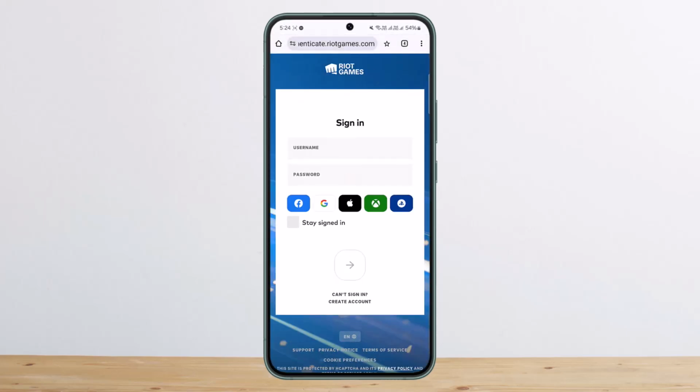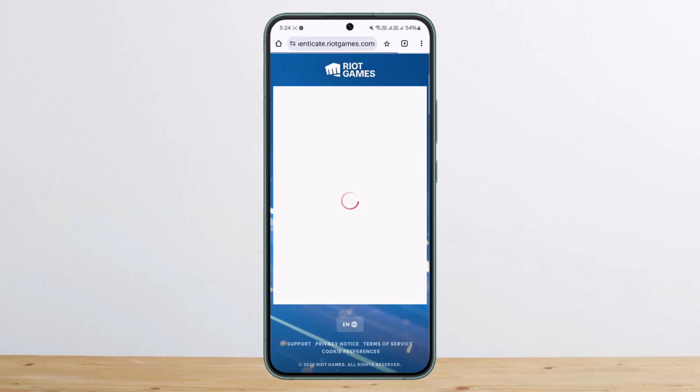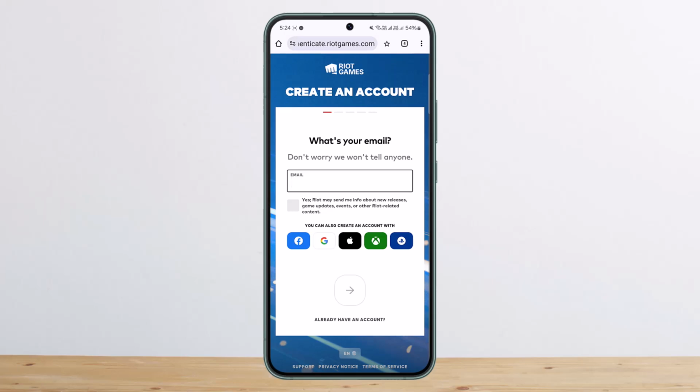Once on sign in page here, what you can do is you can easily use your Facebook, Google, Apple, Xbox or PlayStation account to sign up. Right? If you already have an account, you can log into it easily using these as well. Now down below you can see create account option, so you want to tap on it. Once you tap on it, you want to enter in your email.